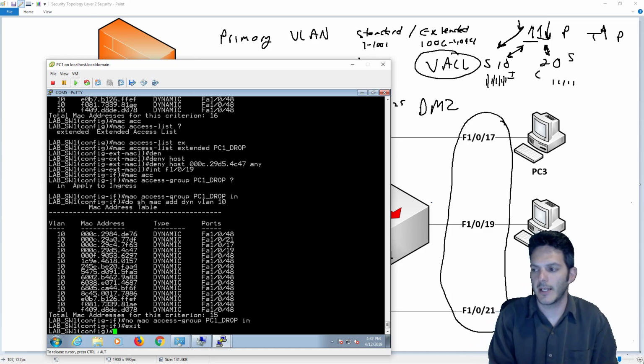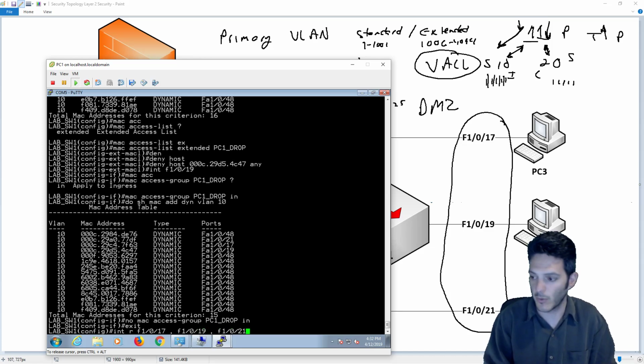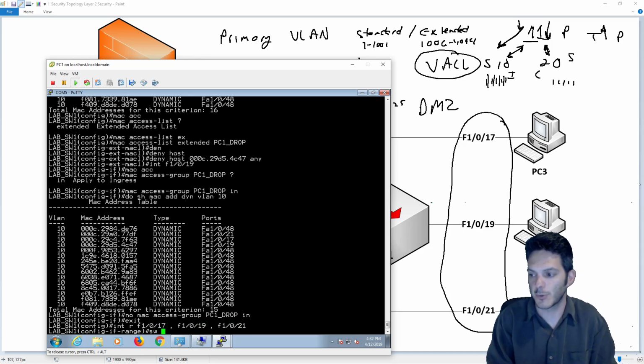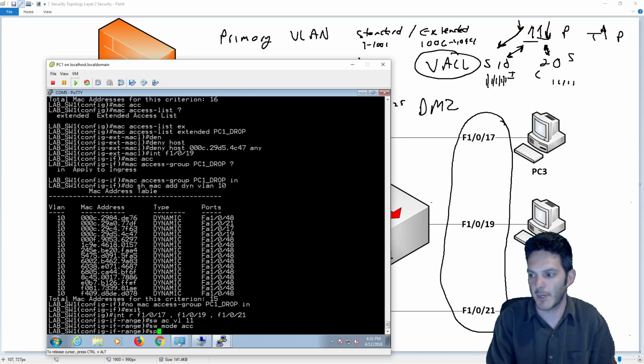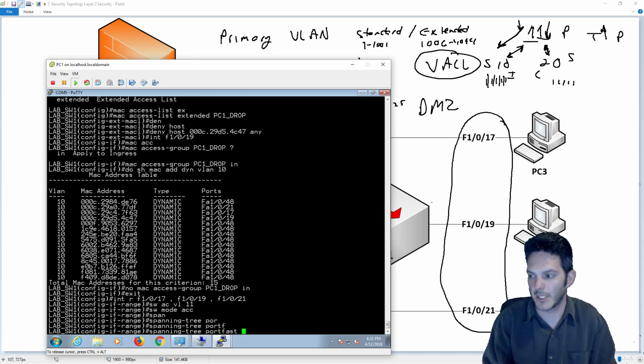I'm going to type in interface range, and I'm going to say fast 1/0/17, fast 1/0/19 and fast 1/0/21. All of these are going to be switchport access VLAN 11. Switchport mode is going to be access, and spanning-tree portfast will be enabled.